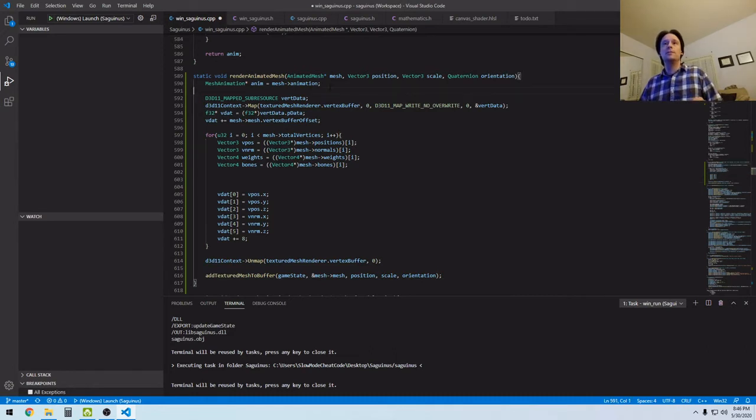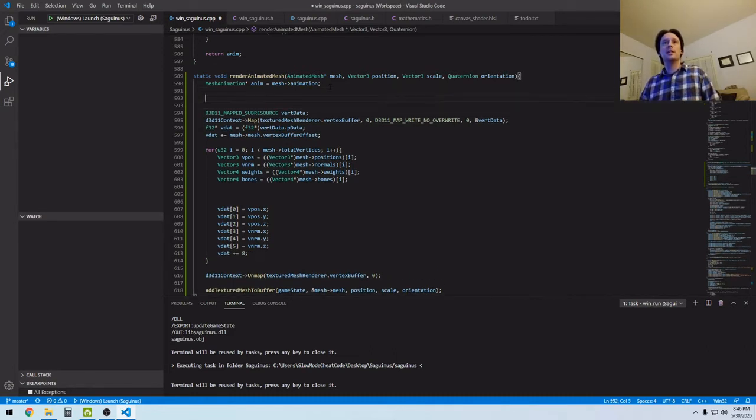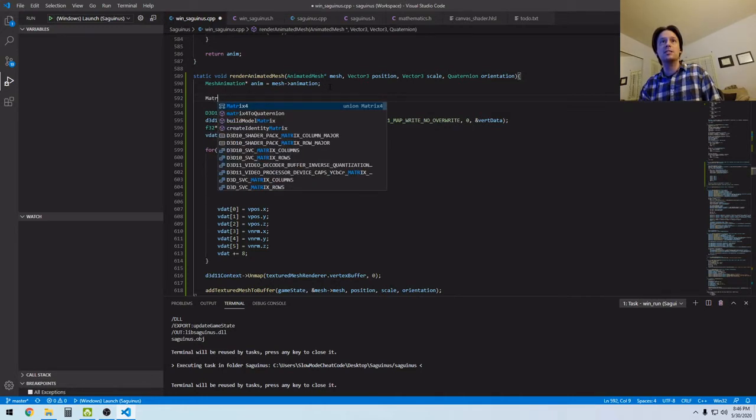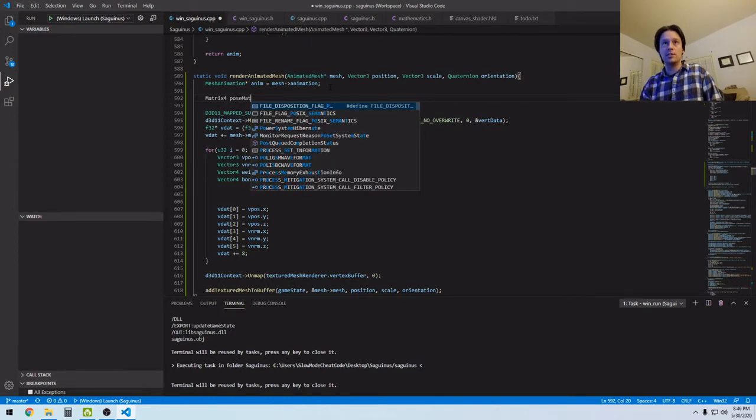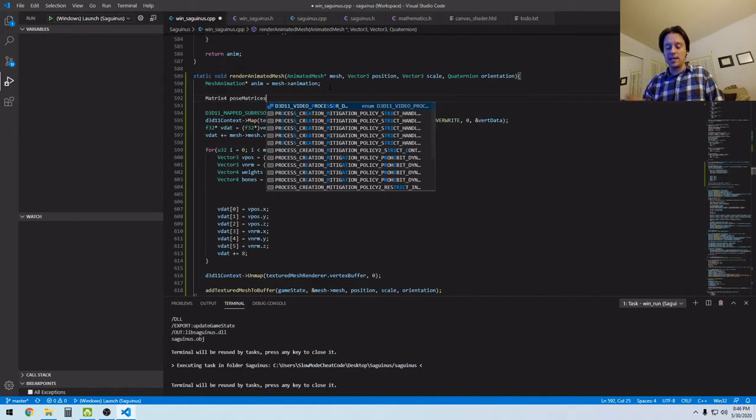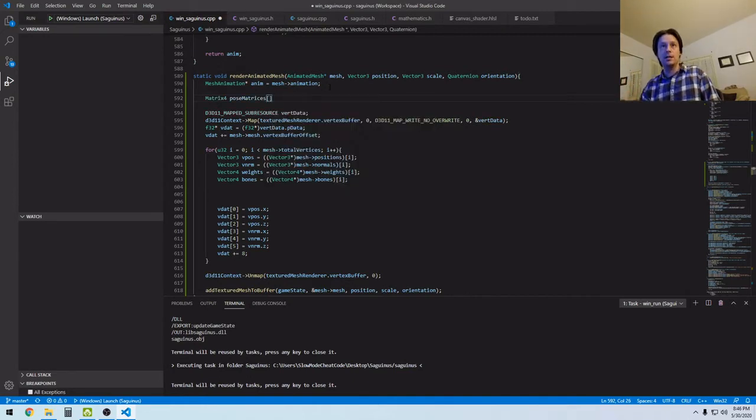So I need to do some stuff before all of this, actually. I need to get a bunch of matrices. So I'm going to make an array here, an array of matrix 4. I'm going to call this pose matrices. So this will be the actual pose that I'm multiplying each vertex by. I'll just make 32 for now.